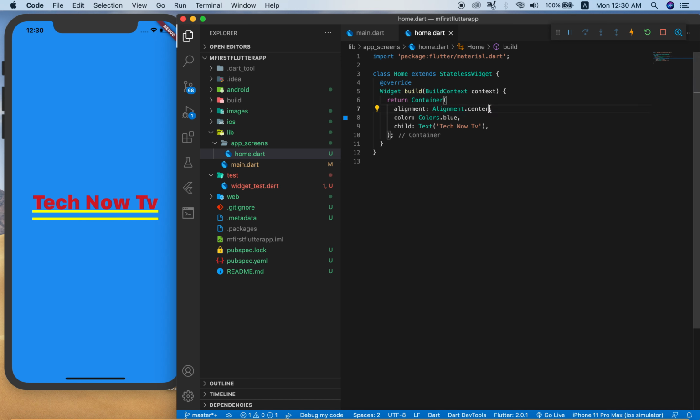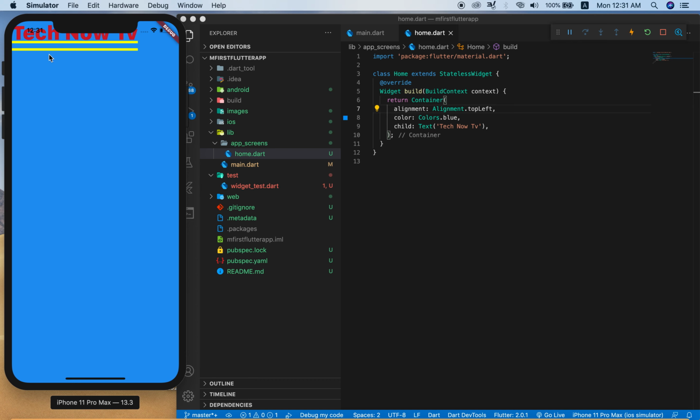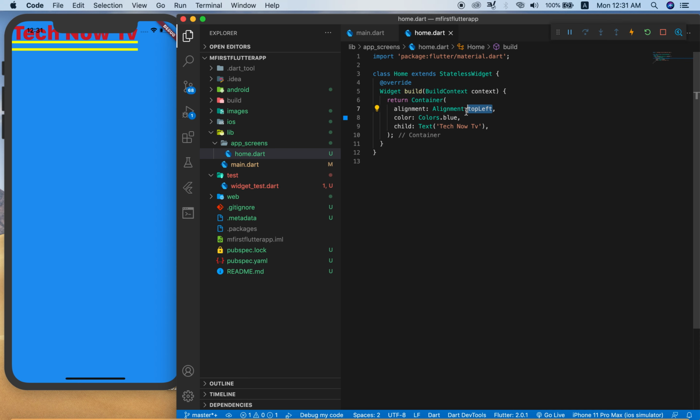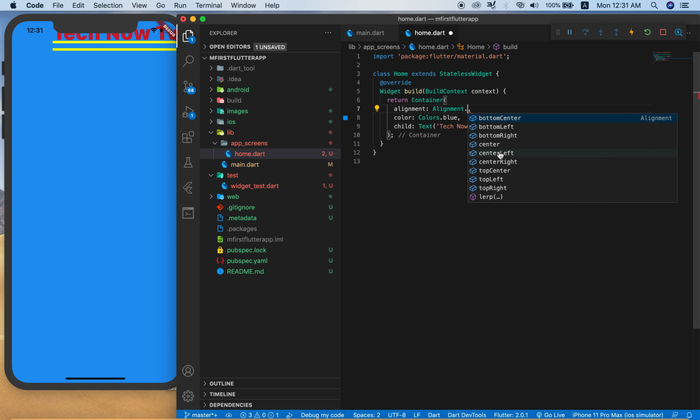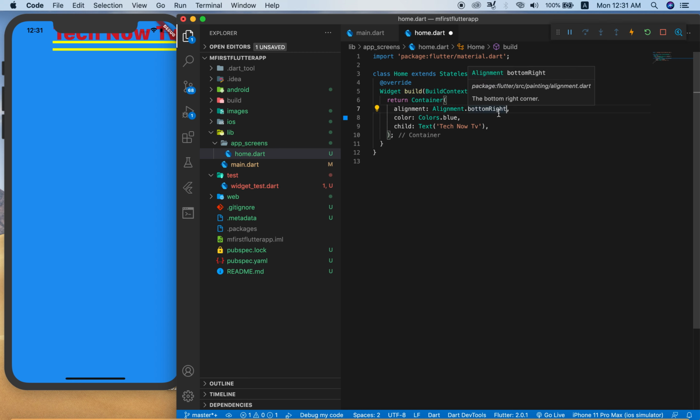For example, we can put the text at the top corner. Let's choose this property, top center, top left. Okay, let's try top left. I save. Oh, boom. So our text moved to the top. We can also change it to other properties, like top right. I save. Okay, you see it moves. So we can experiment with this to see all our alignment properties. Okay, so bottom right, I save.